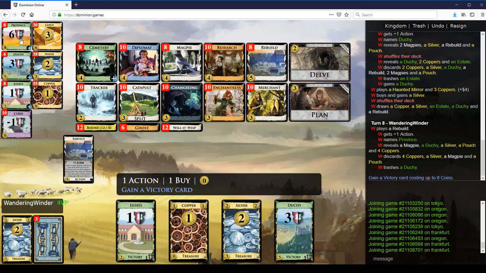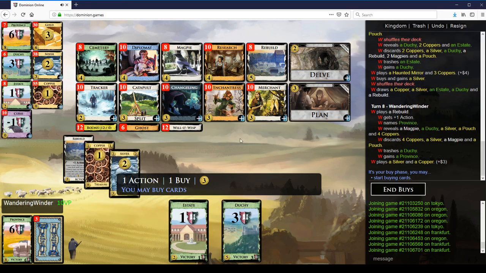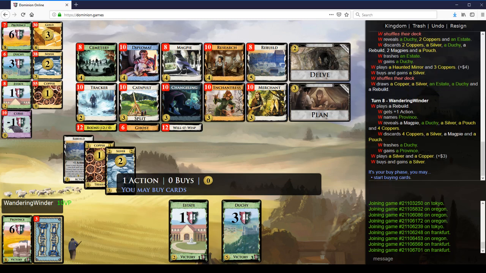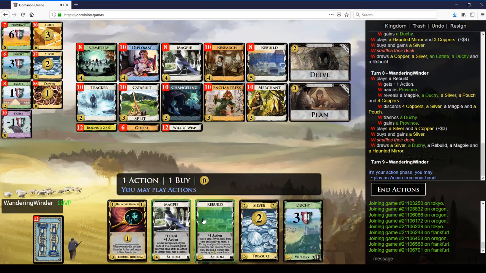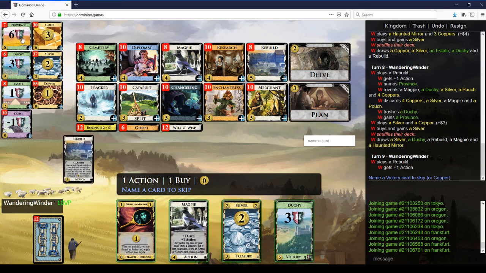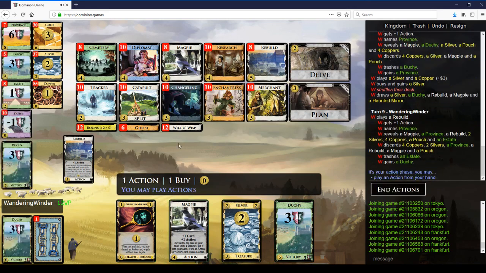There's only one green card in our deck. We don't want to skip it. We want to hit it. We're going to take one more Silver. It works better with the Magpie. And we still need some amount of money. So now we're going to name Province, because we don't want to hit that. We want to hit the Estate.